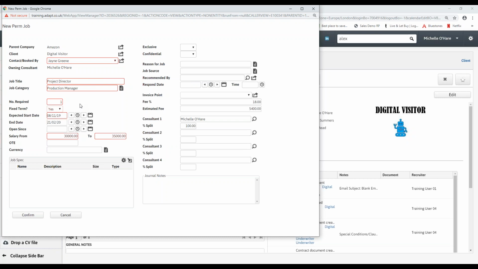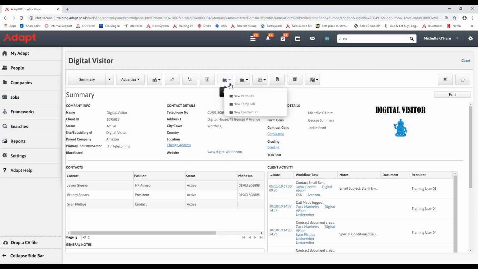And then you can, if you want, put on the reason for the job. So in this instance, it could be something like maternity cover, and then you confirm. So that is your permanent role and your fixed term salaries. If we go back to the job tab, then we can go and look at a contract role.